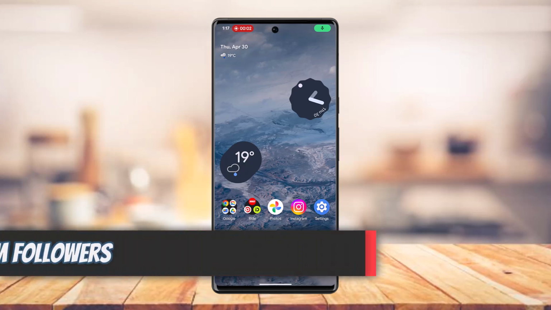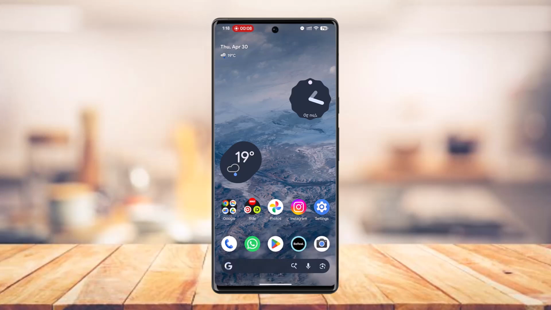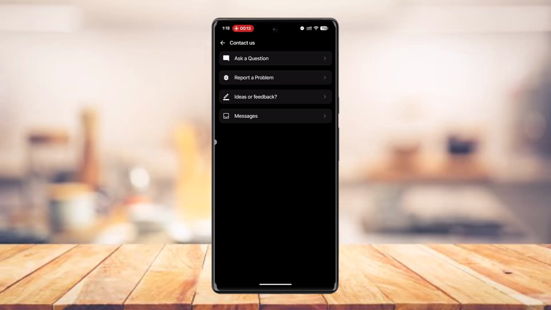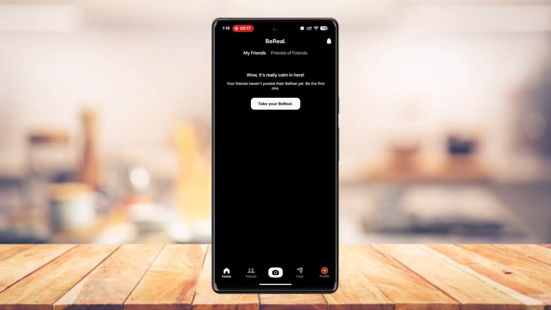How to block Bereal spam follower. To block spam follower on Bereal, you need to navigate to the specific user profile and use the built-in moderation tool. So open up the Bereal app onto your device. Make sure you're connected to a stable internet, and you also want to make sure that you have updated the app to the latest version.